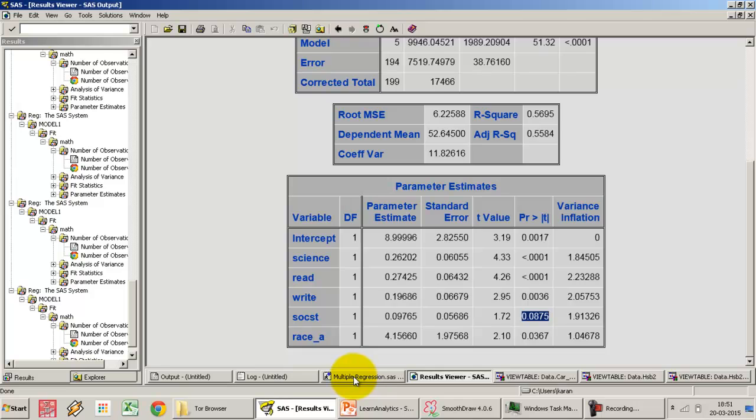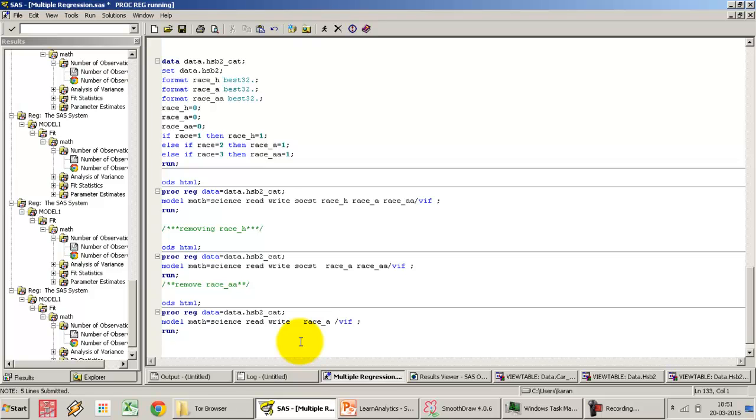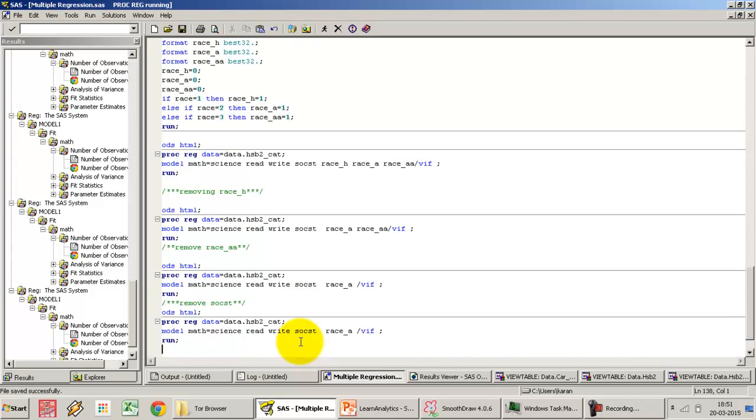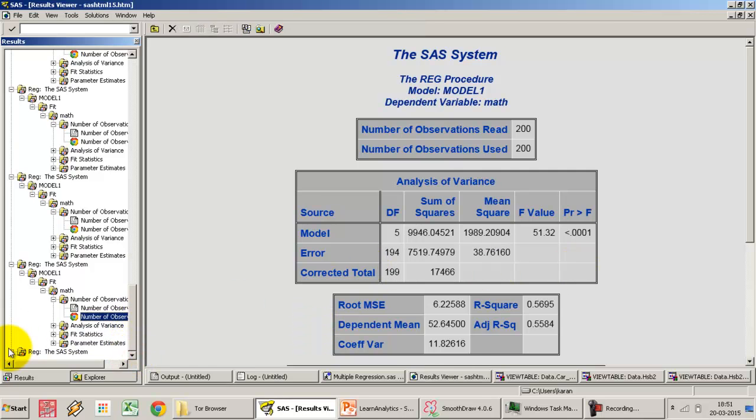So let's remove social studies as well. So I'm going to remove social studies directly over here. Sorry, let the trail be over there. So remove social studies, and let's get the model. And let's look at our result.